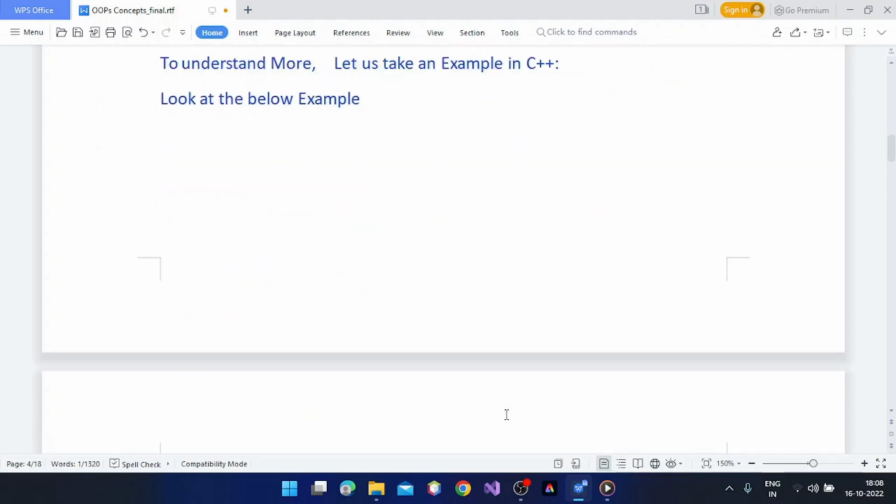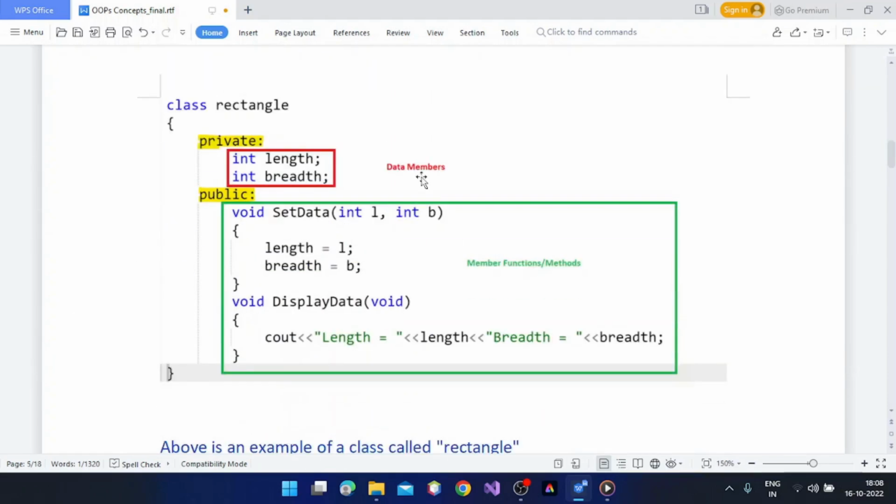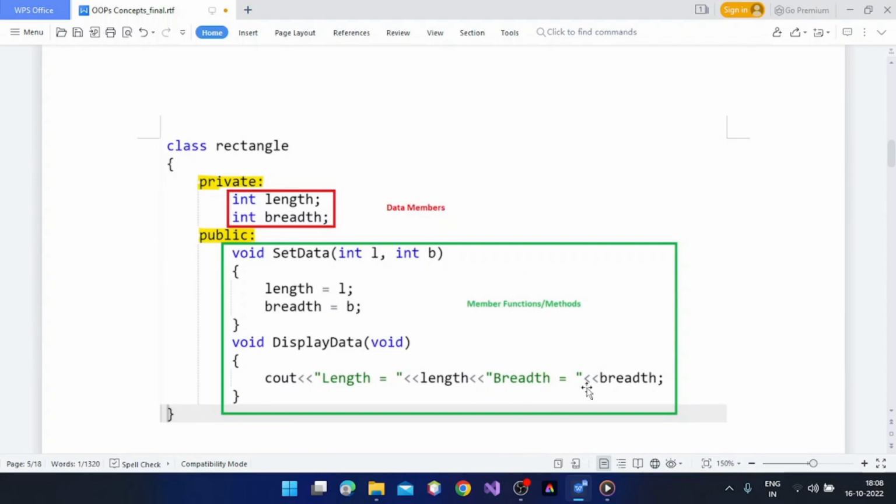To understand more, let us take an example in C++. Look at the example below. So, here I have a class. Right now you do not worry about the syntax of what I have written here, just look at the class. The class name is going to be called Rectangle, and you have two data members here, length and breadth, and you have two functions or methods within this particular class.